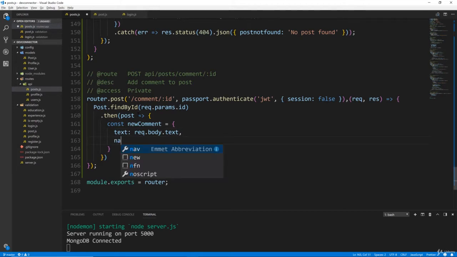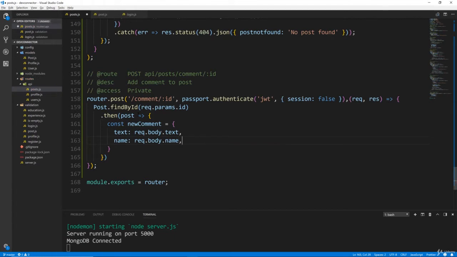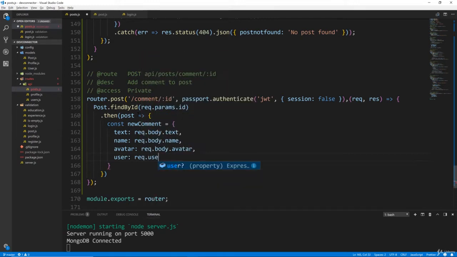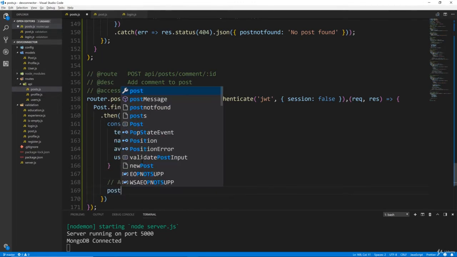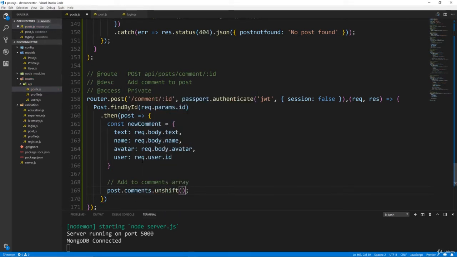We're going to have a name, okay, which will come from the body as well, and the avatar. And then we'll have the user itself, which will come from request.user.id, so whatever the logged in user. Alright, so now just like with the likes, we just kind of have to push this onto the comments array. So let's say add to comments array, and we'll say post.comments.unshift, and pass in our new comment. Okay, so that'll add it to the array.